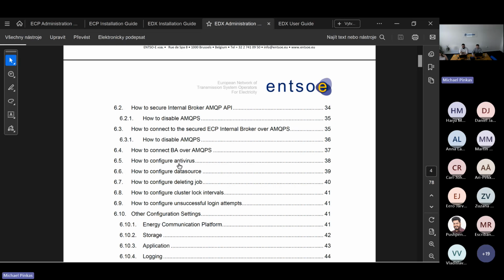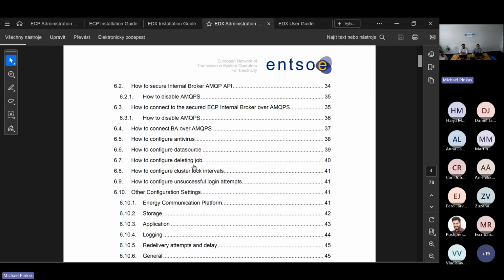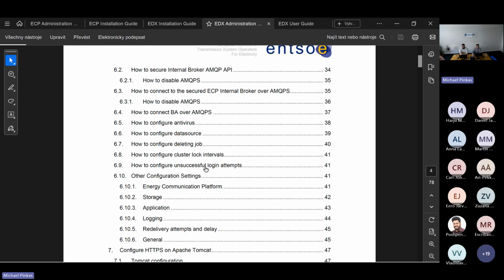Next, once again, the data source, that would be the databases. Deleting job, that is used to clean the messages table in the database and the message box on the GUI. Cluster lock to renew the master status on the toolbox. Chapter on how to configure unsuccessful login attempts. By default, you can have a maximum of 3 failed attempts.